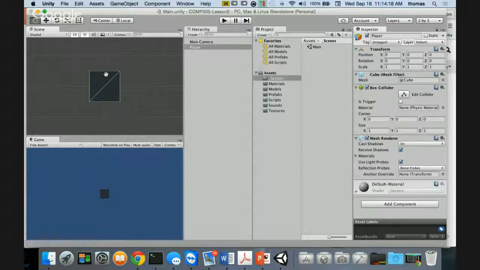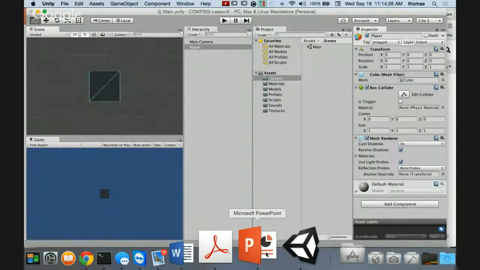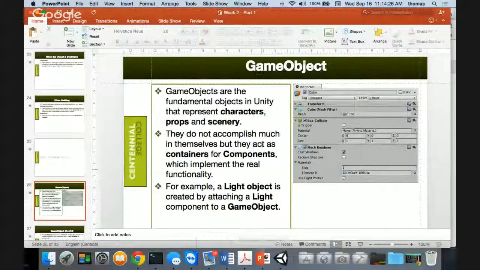Okay, some review. Let's get back to this PowerPoint for a second. This is important for us to understand this thing. So back to the PowerPoint. What does it say? It says game objects are fundamental objects in Unity. We just created a fundamental object, a primitive, right? They don't accomplish much by themselves, but they're all containers for components.